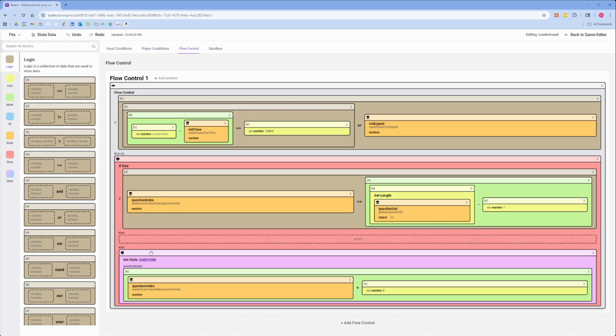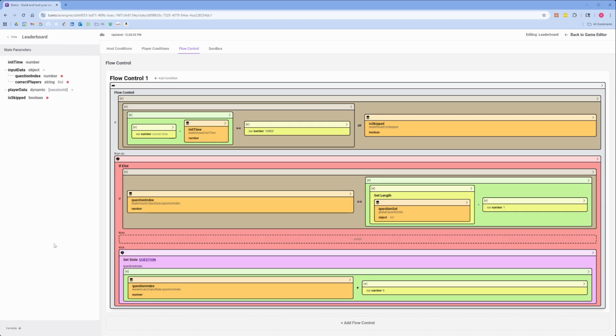And inside of here, what I need to do is actually create our player rankings. So let's create a new variable called player rankings. And this is going to be dynamic with the session ID as the key. And I did not mean to delete that. Let me do that again. The session ID as the key, and then let's add the place parameter to that, which is going to be a number.